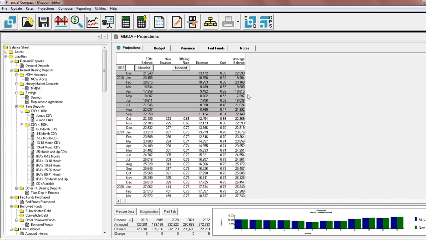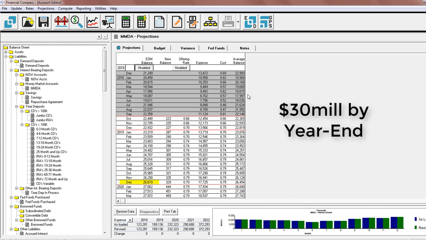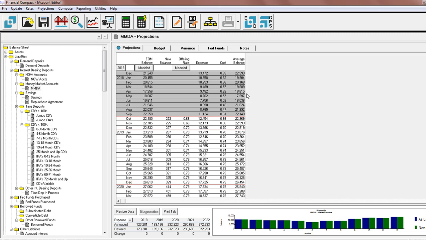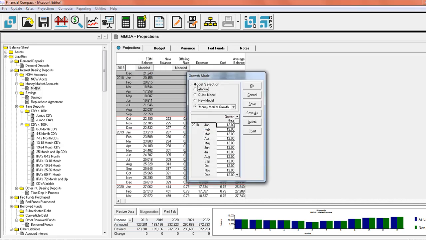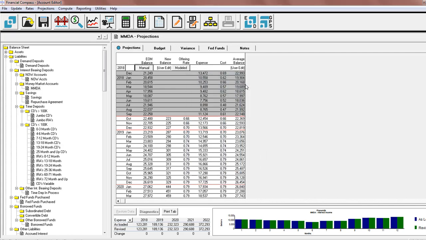Sometimes we may not be able to assign a specific growth rate to an account. There are also many ways to quickly edit your data manually to get the numbers that you need. In this money market account, we want to show that we will have an ending balance of $30 million in December of next year. Currently, this account is being modeled. To perform a manual edit, we need to click on the Modeling button and change it to Manual.